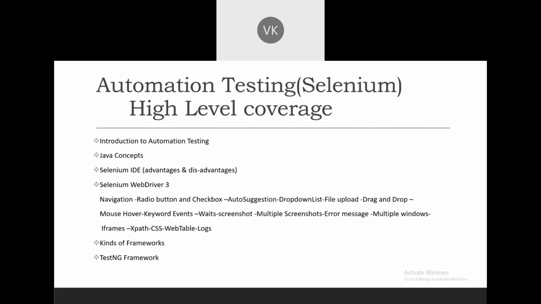We have much more content to cover on Selenium, but at a high level, we'll be talking about the navigation methods, how to automate radio buttons, checkboxes, auto suggestions, how to pick data from a drop-down list, how to upload a file using Selenium, and drag and drop. What are the mouse-over events, and how do we automate those? Right click, left click, and what are the events which can be automated?